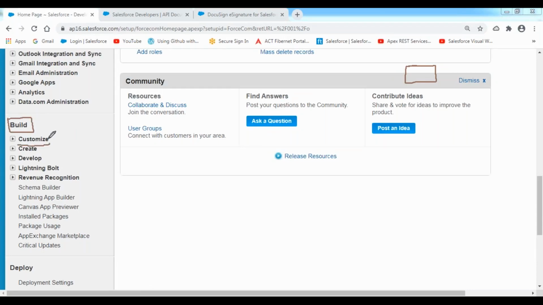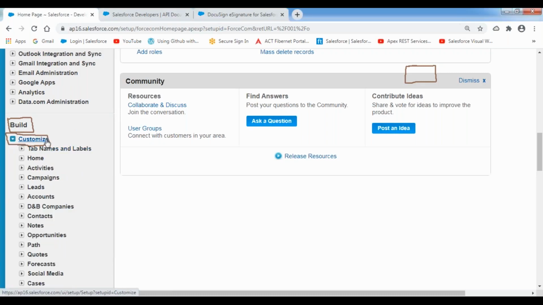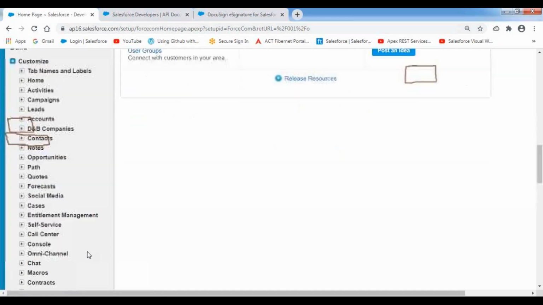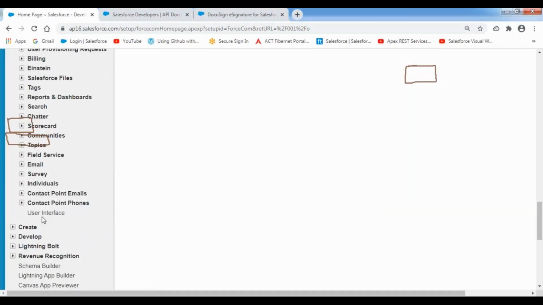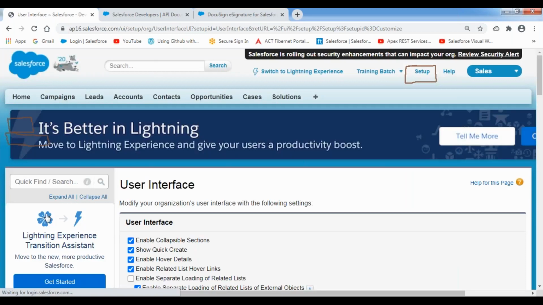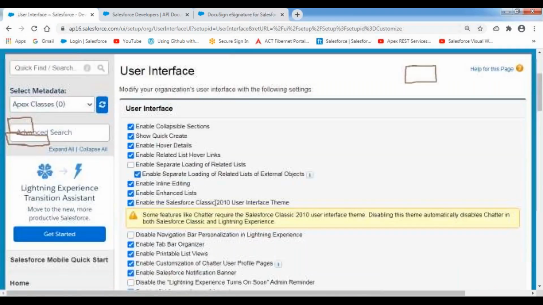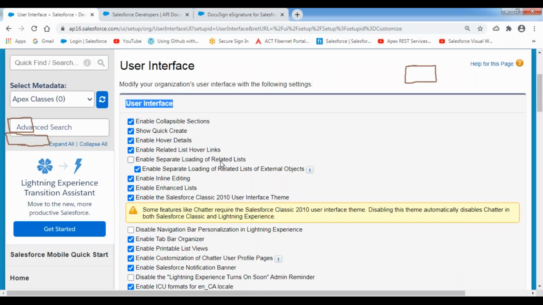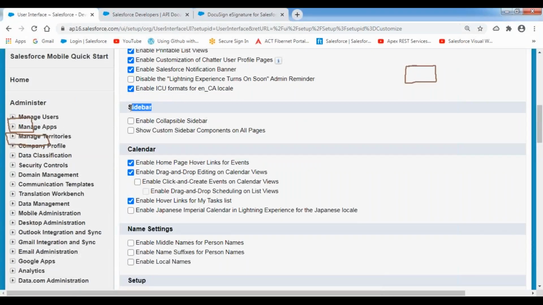Here we have an option called customize, and expand it. You will be having so many options available inside this. At the last, you will be having an option called user interface link. Click on this user interface link. Here you will be having the various sections: user interface section, sidebar settings section, calendar settings section, name settings section, and setup settings section.